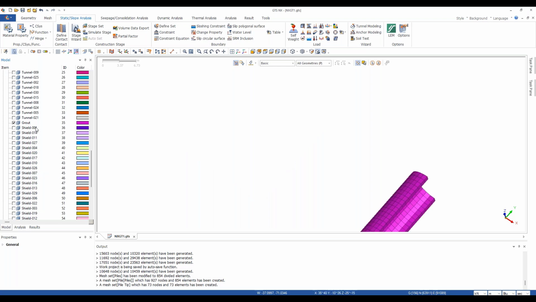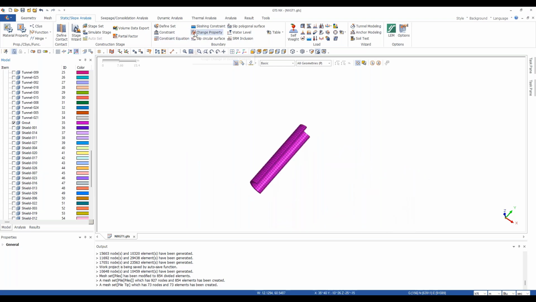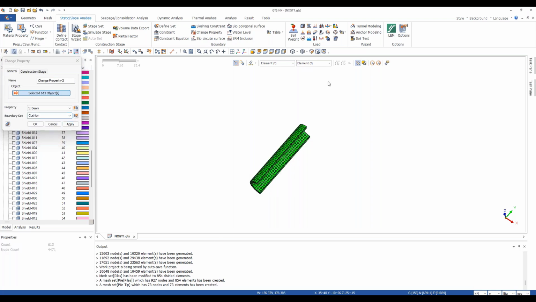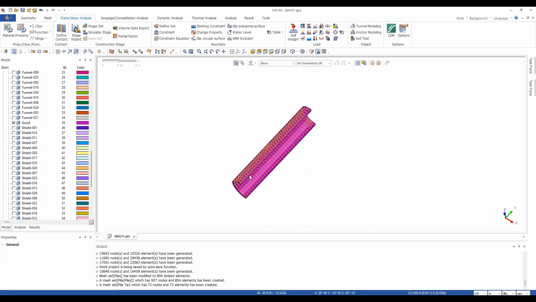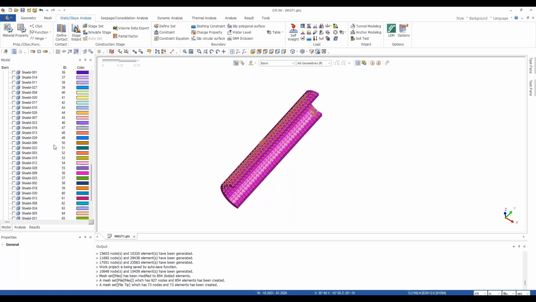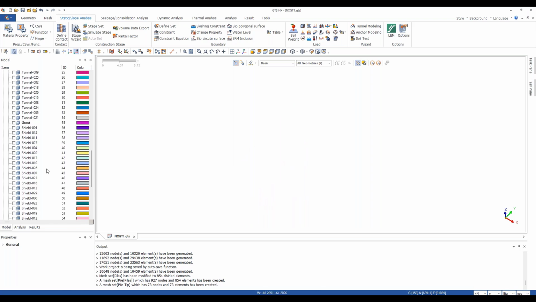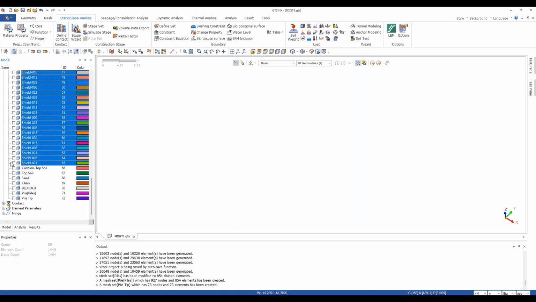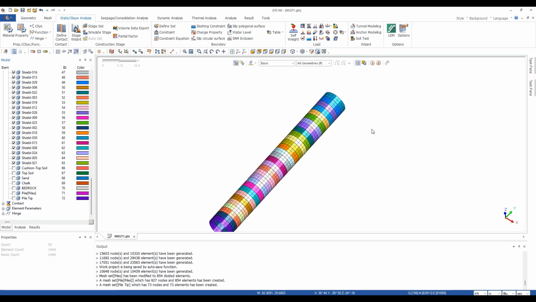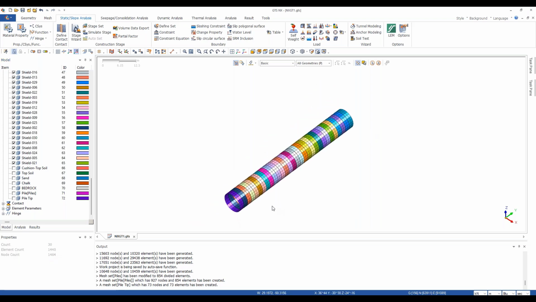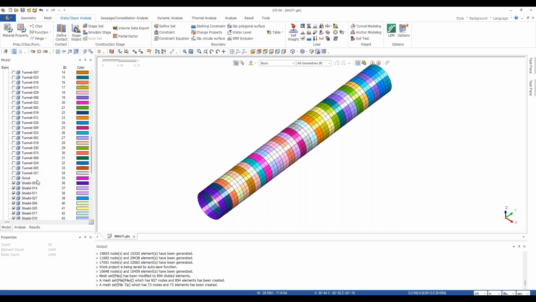So I'll select the grout. Then use the change property option, then select the grout, choose grout mix. Okay, I'll name it as grout. I'll just say okay. So now the grout properties are also changed. And the next step is, this shield, all these are now shield as given, but finally all these are changed to the final lining element.